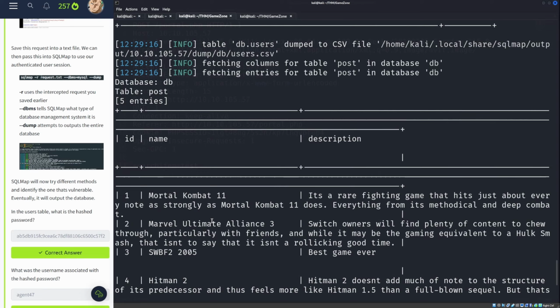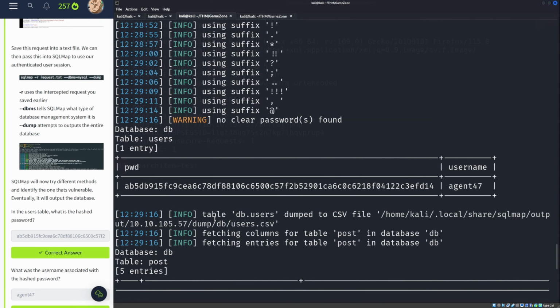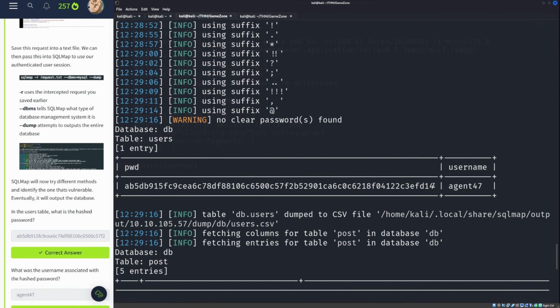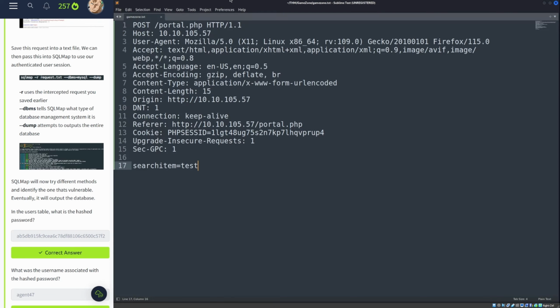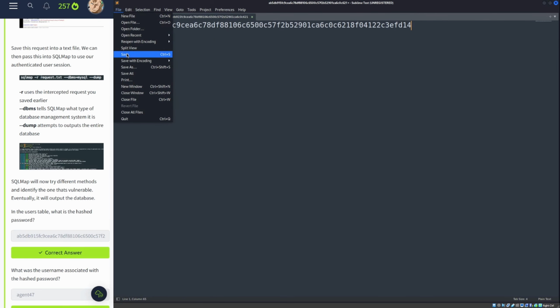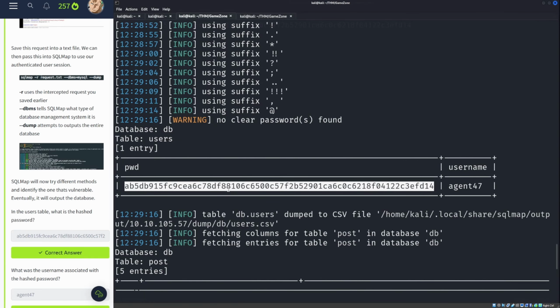All right, the SQL dump is completed. So what we want to look at is this database here, and you could either copy this. I'm just gonna copy the hash here. That's the most important. Save it to a new file. Let's say it is agent47.hash. Okay, gonna save this as agent47, and we're gonna scroll up.